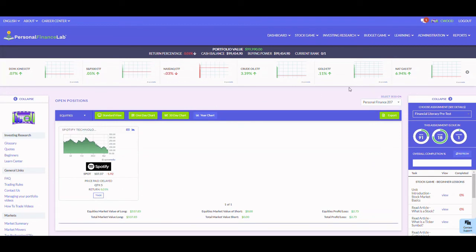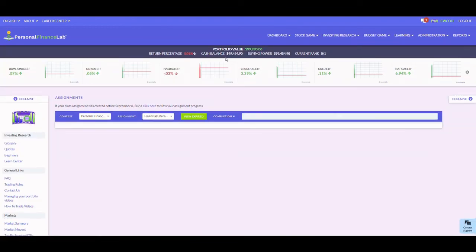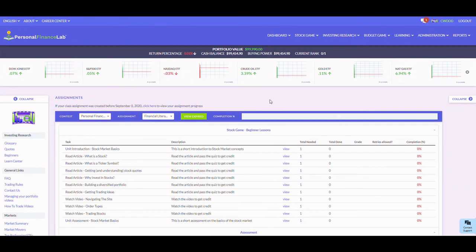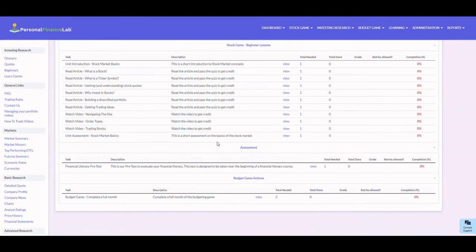To view the lessons again, you go back to learning and click on view active assignments. And so in this assignment, we had actually assigned the beginner lessons to the stock game as well as the pre-test.